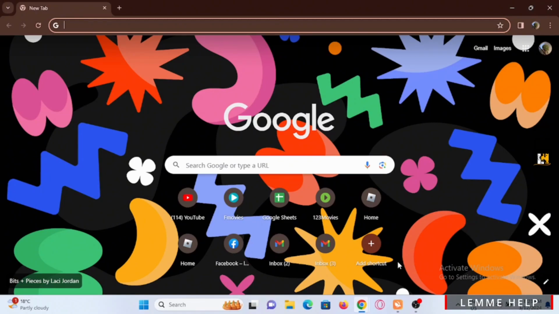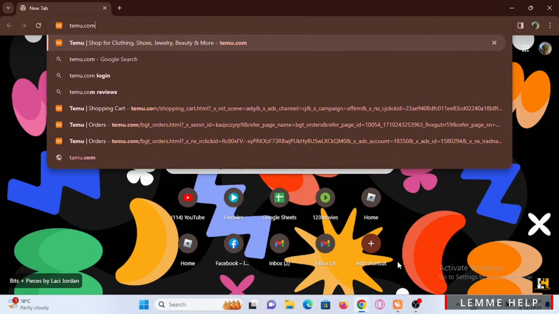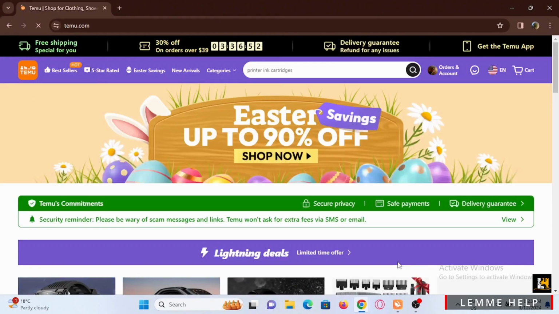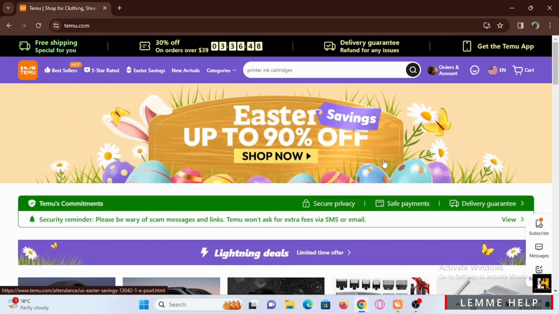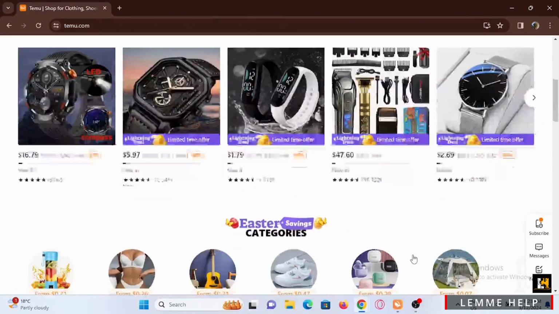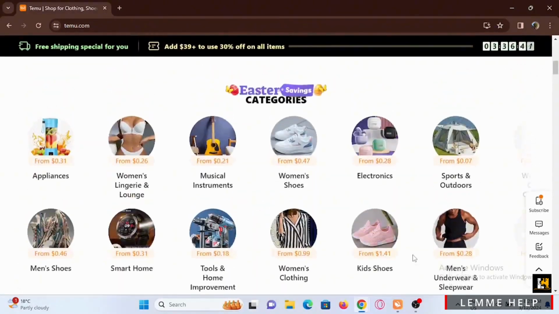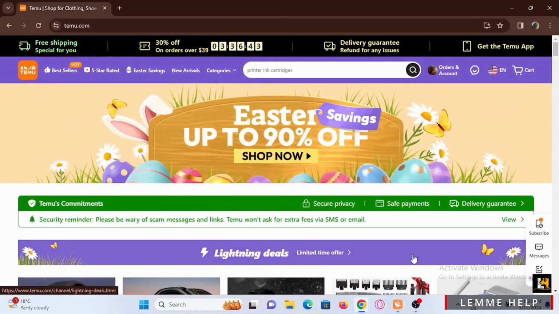Open up a browser that you prefer on your PC or on your mobile device. Now you have to search for TEMU and give it a search. You'll be redirected to the official homepage of TEMU. So right here, make sure you are logged into a TEMU account.